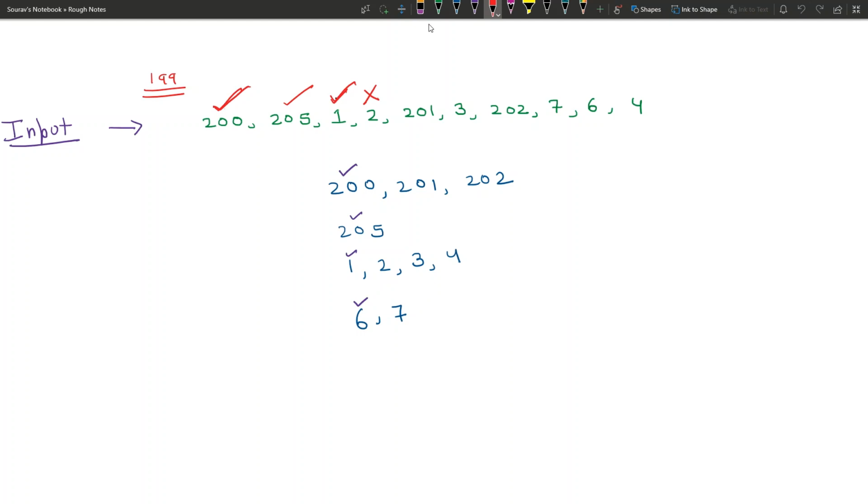So we can do the same approach here. 201 cannot be because 200 is already there. 3 cannot be because 2 is already there. 202 again cannot be because 201 is already there. 7 cannot be because 6 is already there. 6: is 5 there? No, 5 is not there. So 6 can be the start of my subsequence. 4 again cannot be because 3 is already there.